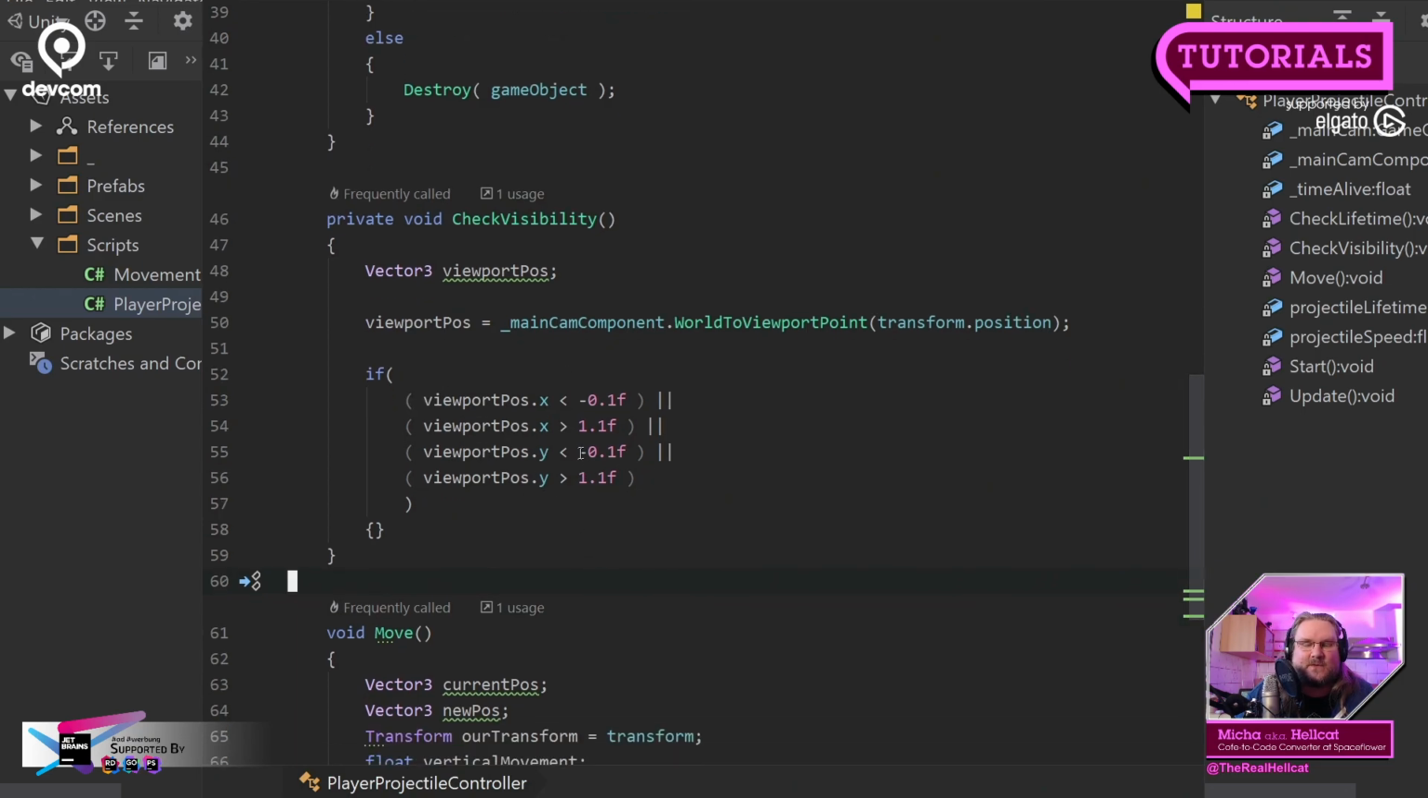So I'm checking if the y-axis dropped below negative 0.1 or above 1.1 and not just 0 and 1, to make sure that our projectile actually moved enough out of sight to not mysteriously disappear, but actually just be gone, and the player knows, oh, okay, it moved out of the screen, I have no idea where it is, and basically I don't care, as long as I can shoot another one.